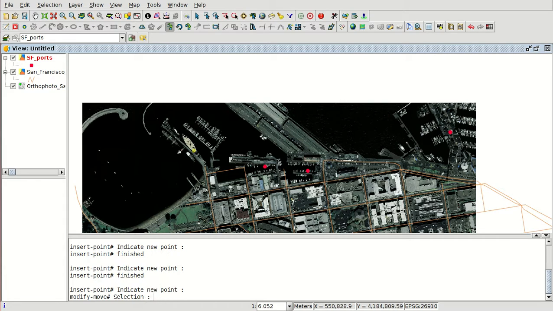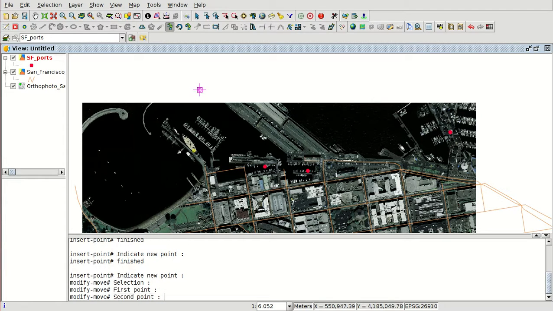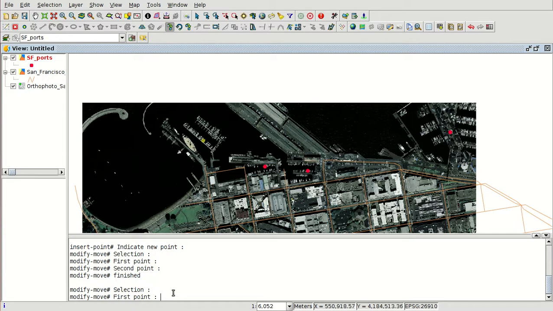For example, this one. If we want to move this one, we can follow the instructions of the console. Selection. Yes, I have selected the point, so I press enter. First point. I want to move from here to here, so it has been moved. Or I also can use the console to move writing the coordinates.